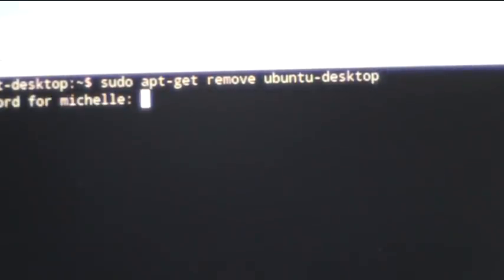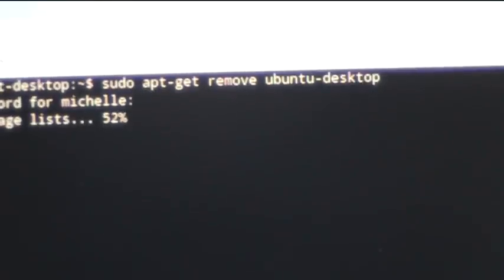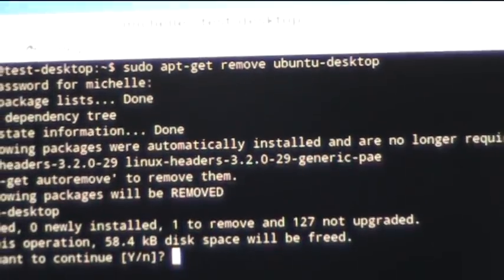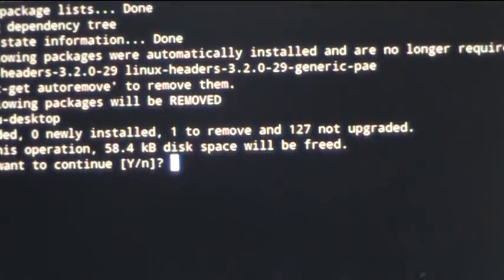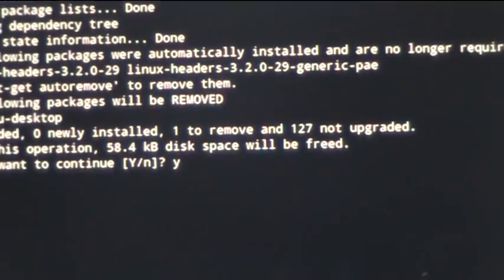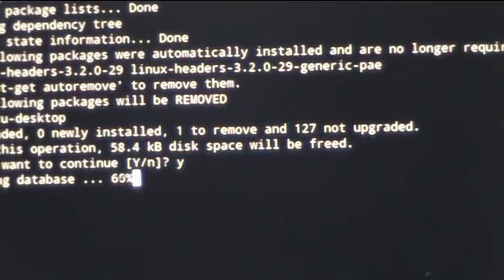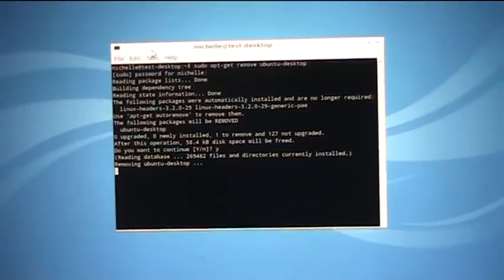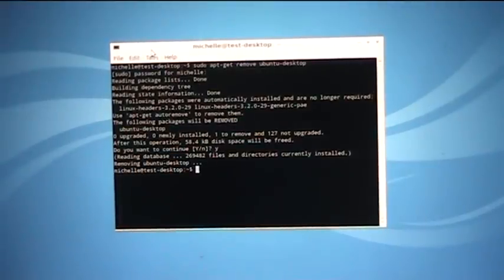So you just enter that. There goes the package list, and it should now proceed. Am I sure? Yes or no? Yes, I am sure. And that will proceed to remove the Ubuntu desktop. Once that's done, reboot the machine, and you should be done. The Ubuntu desktop has now gone.